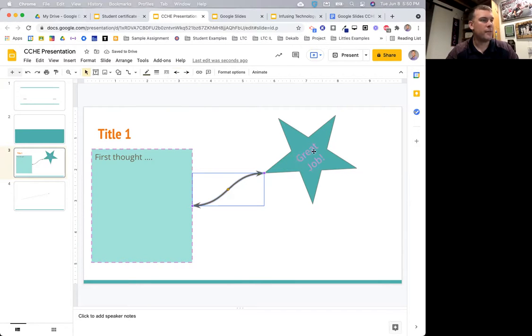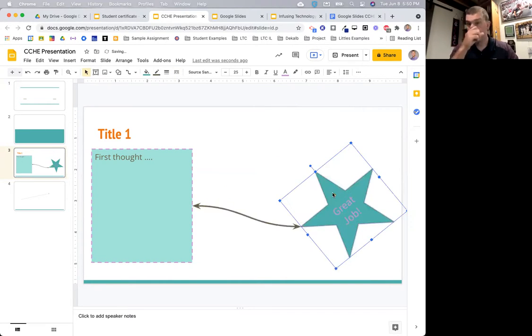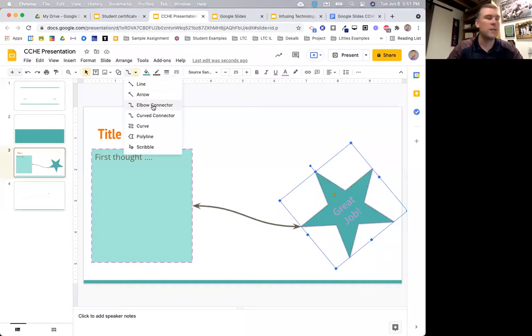And now I have an arrow connecting the two things back and forth. So if you want to make something like this goes to this, goes to this, goes to this, use the curved or the elbow connectors, and you can do that. You can keep dragging them and moving them. So kind of a neat feature there.